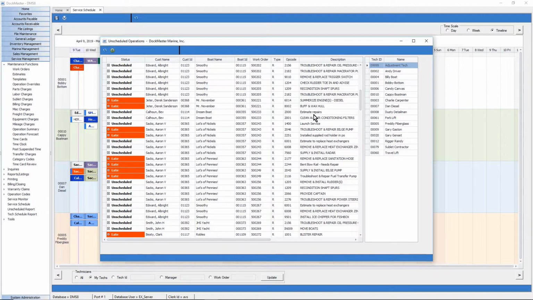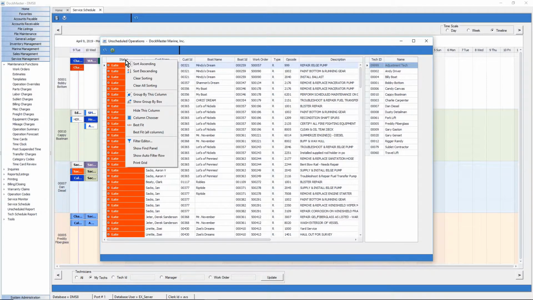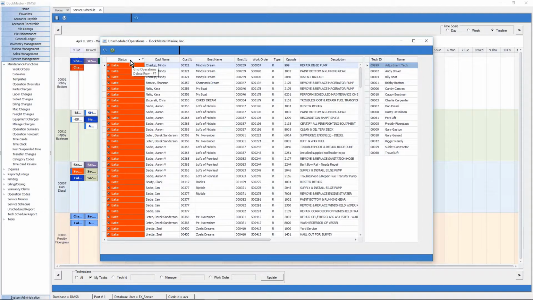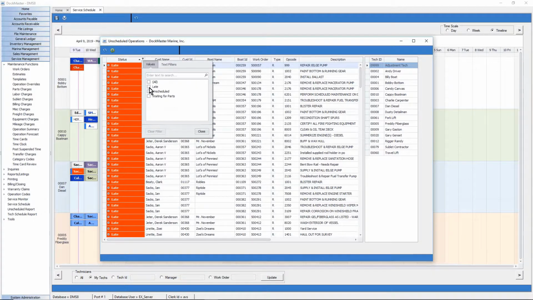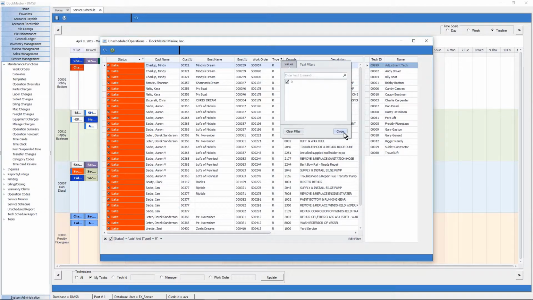In this particular field, you can use the power of the DockMaster grids to help search for things. So up here, I can come to the status window and click on it and sort it, or right click and decide a sorting order. I could even come in here and hover over the header, and you'll notice there's a funnel in the upper right hand corner. So I can drop down and say I want all my late work, and then I could come over maybe to the type and say I want all my late retail work.